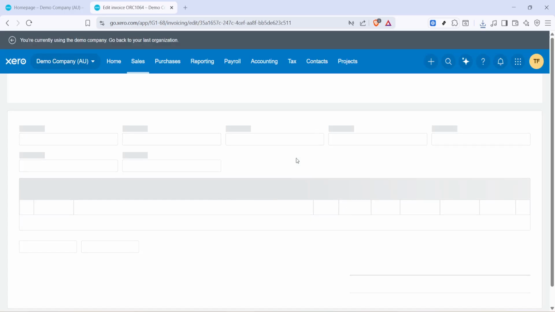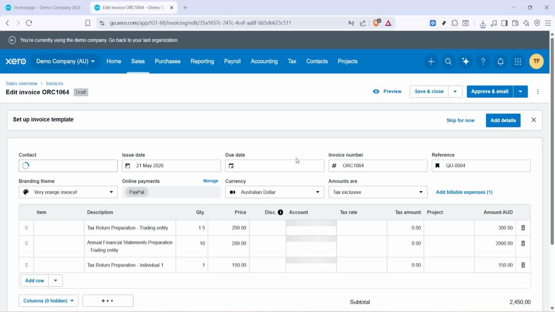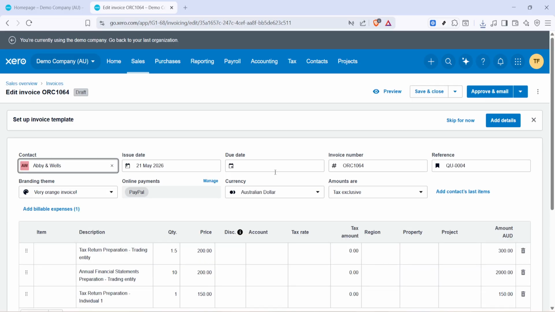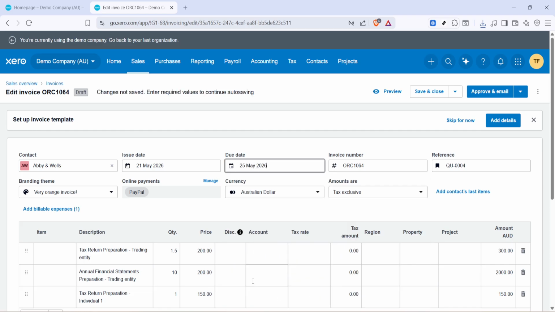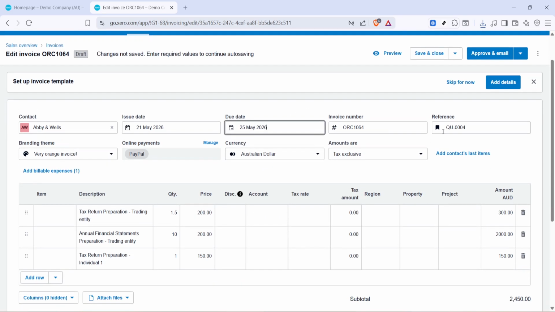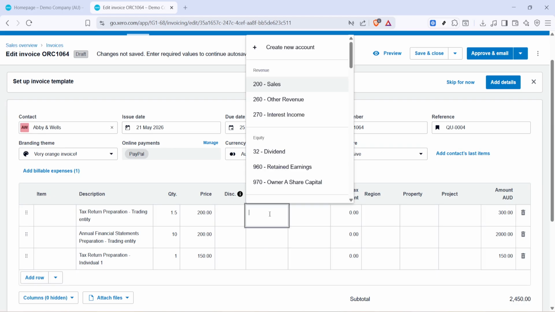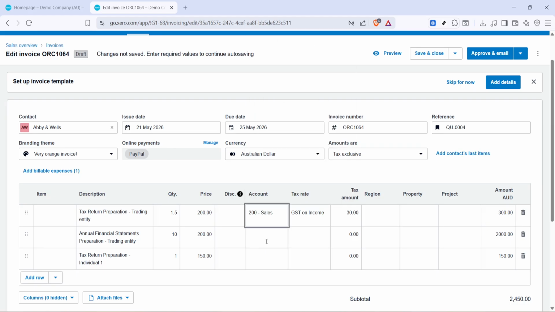First, set the due date to match your payment terms. Even if you use default terms, double check the date for deposits, retainers, or milestone work. Next, select the correct revenue account for each line item so income is recognized in the right place on your profit and loss. While you're reviewing, confirm tax rates, quantities, and prices, and tidy up descriptions if needed.